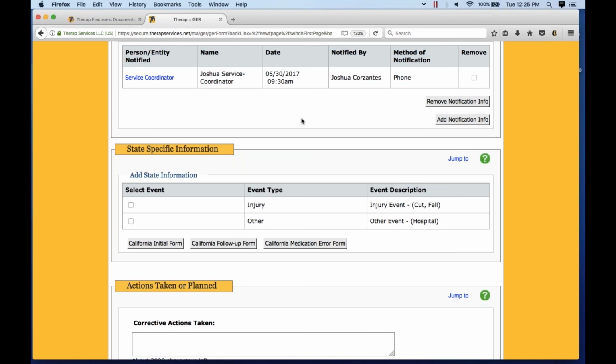Please note you will want to enter here all entities notified. So if you contacted family, other agencies that provide services such as group home or day program, community care licensing, law enforcement, etc., you can enter as many notifications as needed.